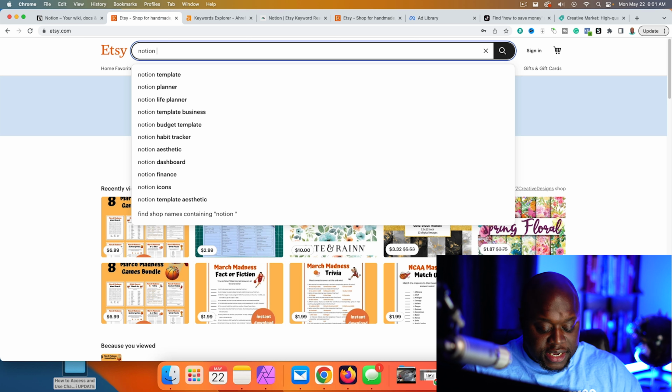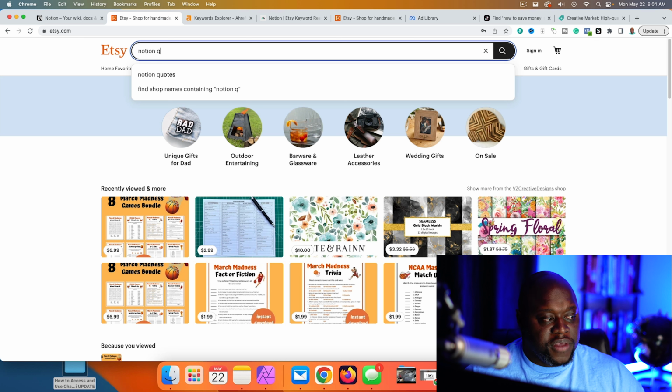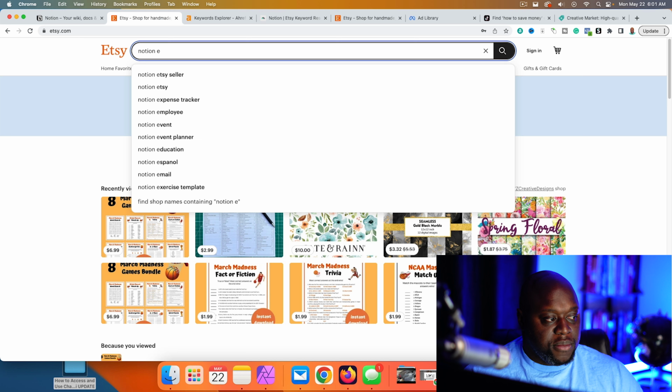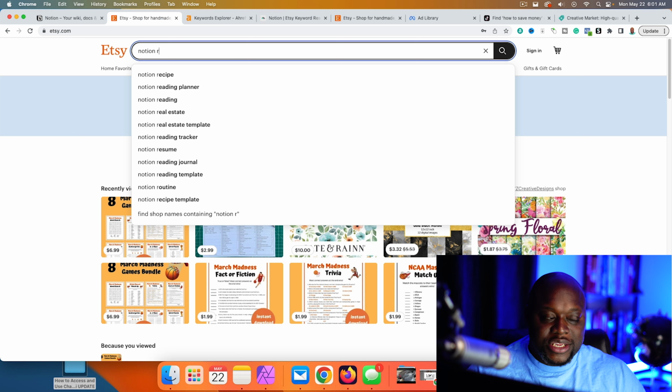And then if you want to take it a step further, just go through each letter of the alphabet to see what pops up. Now I typed in Notion W and we can see wedding planner, weekly planner, lots of ideas. Now what you're going to want to do is simply write these ideas down to help you know what to do next. So just keep going through each letter of the alphabet. This is going to take a little bit of time, but this is going to help you find different templates to sell. So this is just one way of doing it.